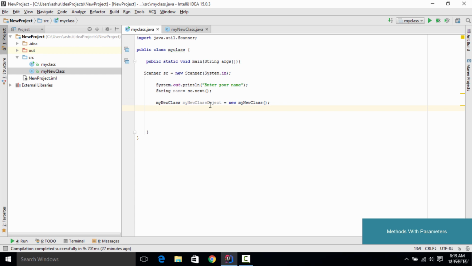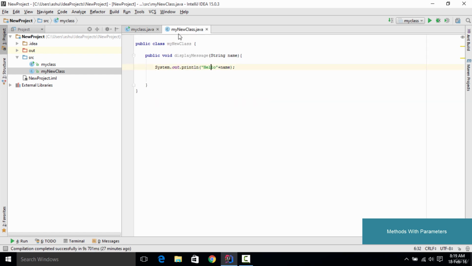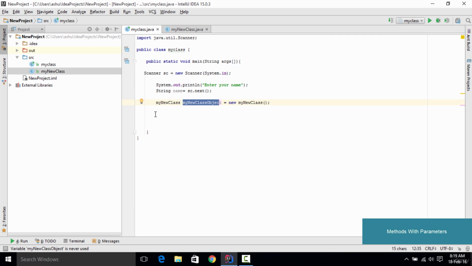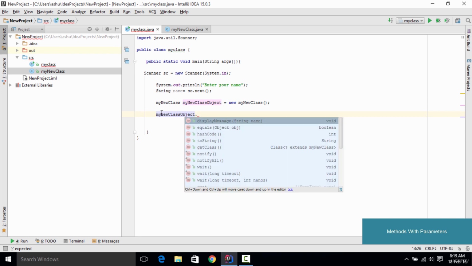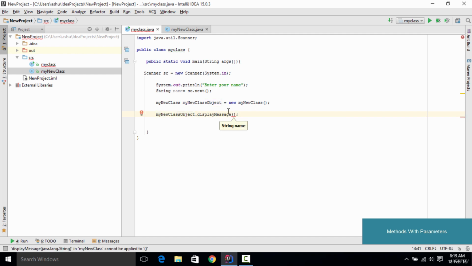MyNewClass. Once we have created the object of the new class, the next thing we need to do is use this object name to call this method, which is called displayMessage. So we type the object name, which is myNewClassObject. Then in order to use a method inside it, we type dot, and we are going to use a method called displayMessage. And to this we are going to pass in the name, as we want to display the name. So we type name over here.